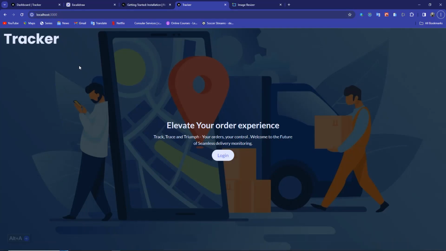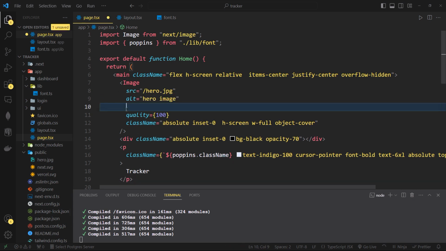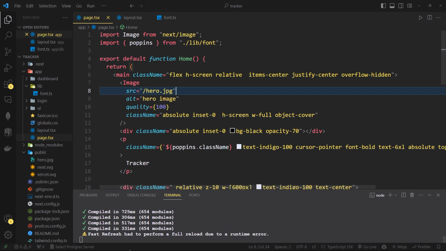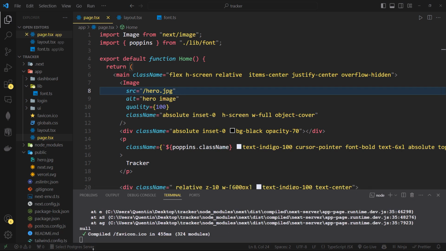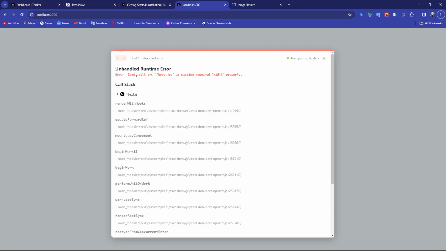Now, I want to show you what will happen if we remove the height and the width of this image here. Let's just remove them and save. You see, we already have an error here. If you come back here, you see the error: image with source hero is missing a required width property. So you need to provide the height and the width when you are importing the image like this, when you are providing the image as a string here. I just wanted to show you that.